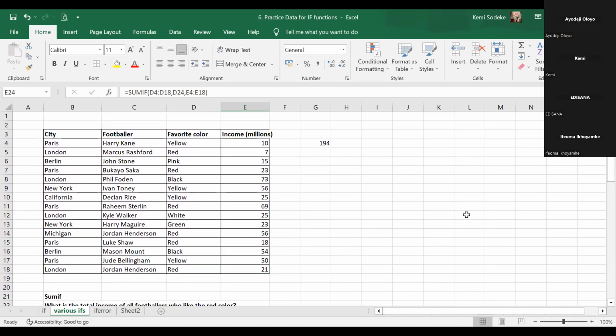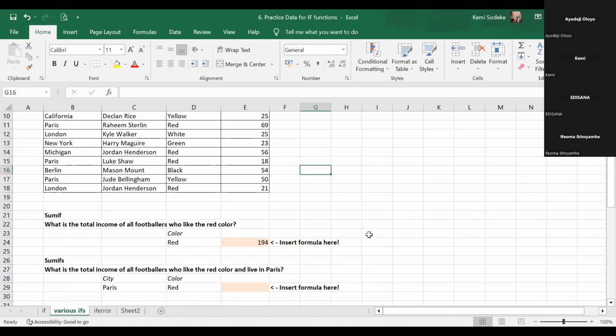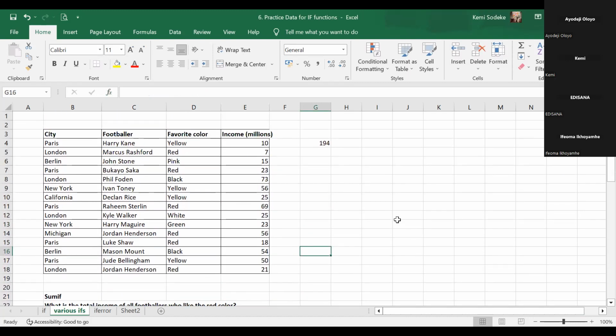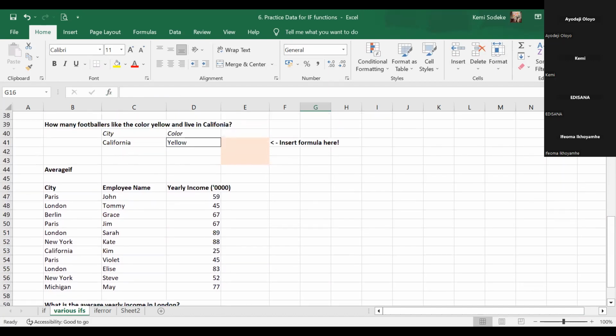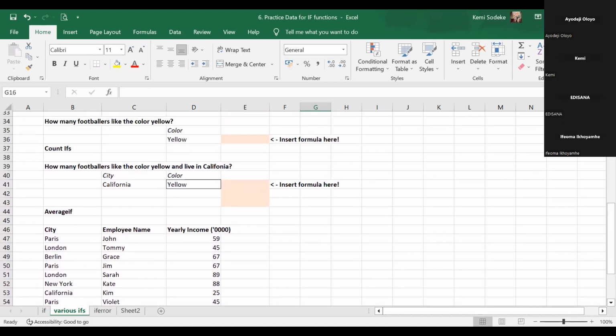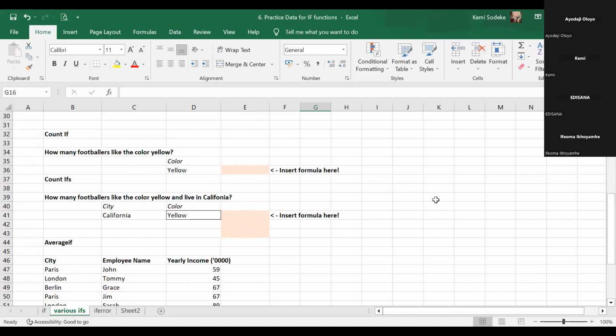So what if we have two criteria, and it needs to satisfy both? In this case, we want the footballer to have red as their favorite color, and their city. Can we use OR for that? No, we can't use OR. It has to be AND, because we need both conditions satisfied.